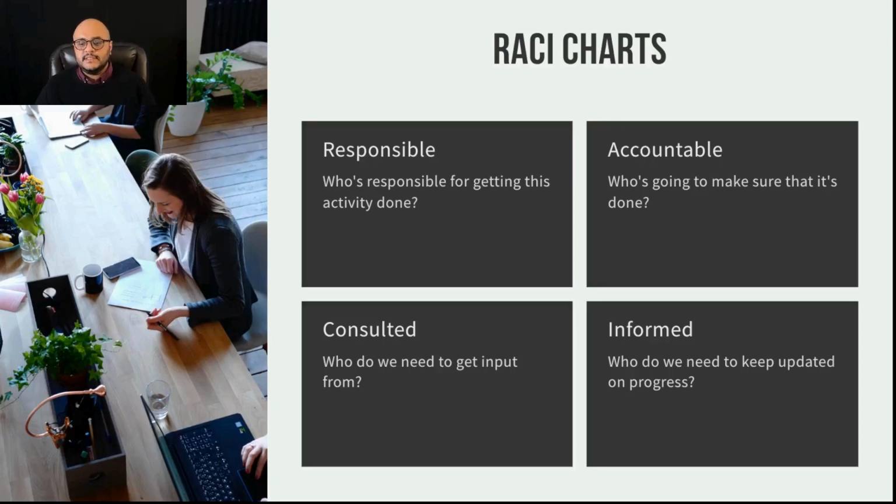Who's going to be consulted on this activity? So who do we need to get input from to be able to perform this activity? For example, if I'm in the stage where I'd like to migrate content into the homepage of this website, I need to consult the client to understand what the content is that they'd like to move in. Who's going to simply be informed? So who do I need to keep up to date? Mainly someone like senior management. I need to keep them up to date on the progress of this particular activity.